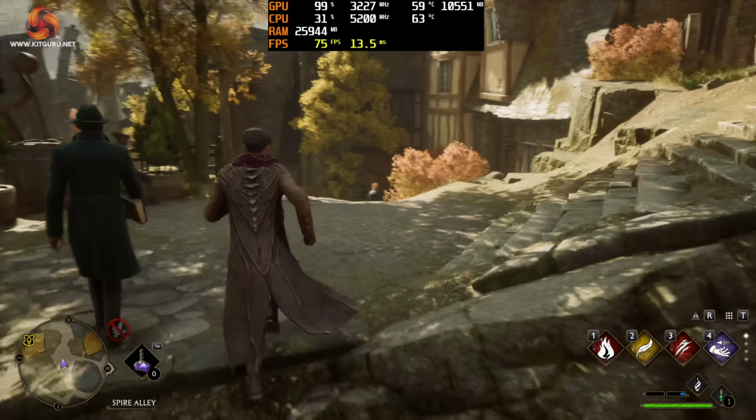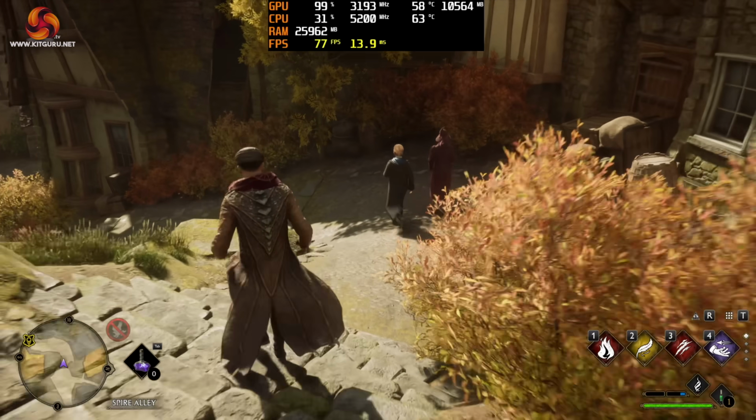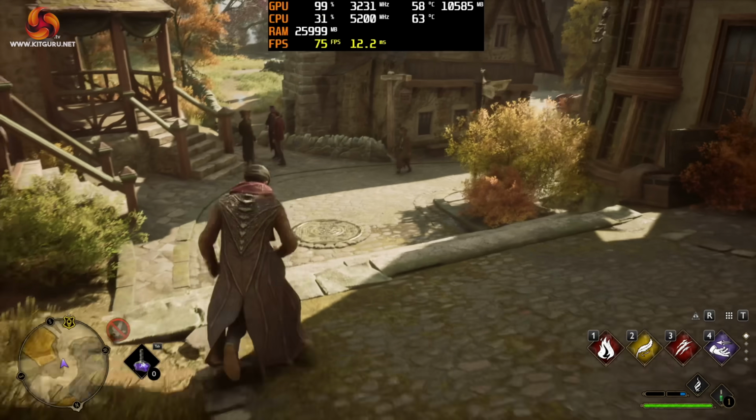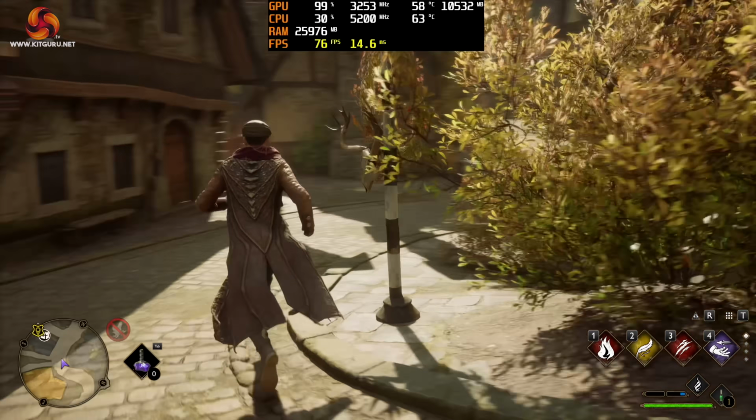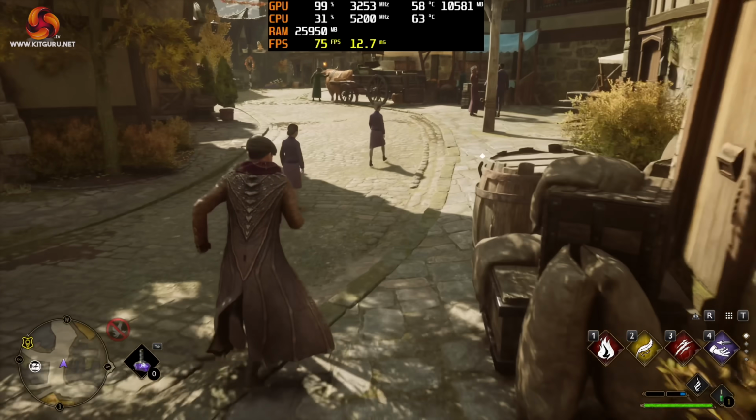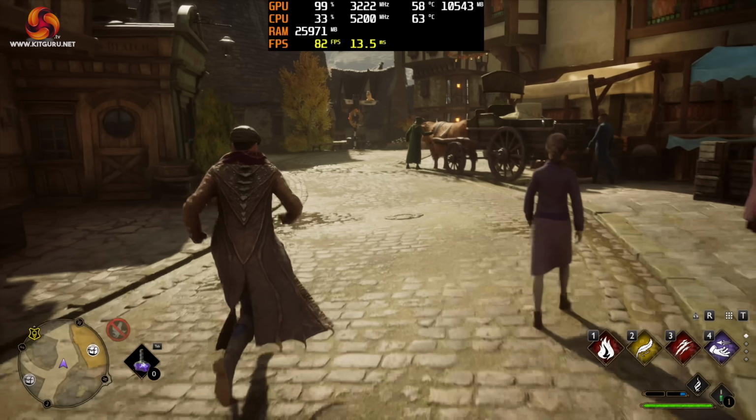But running around Hogsmeade, I saw the FPS meter sitting between 70 to 80 FPS with roughly 12.5 milliseconds of frame time. This is a genuinely pleasing result, and I'd be happy to play this game at this level.